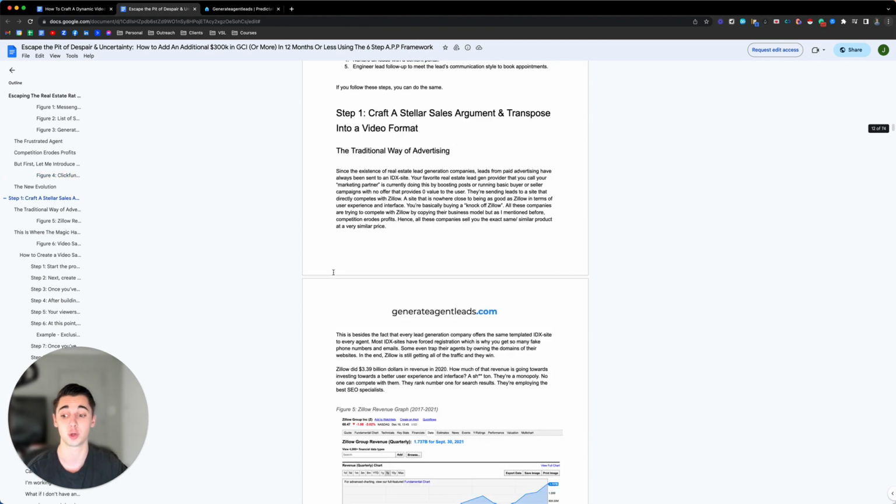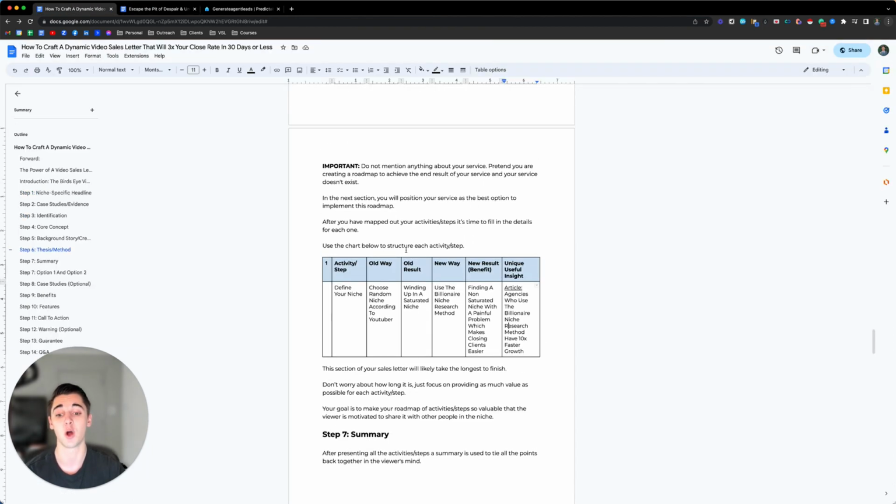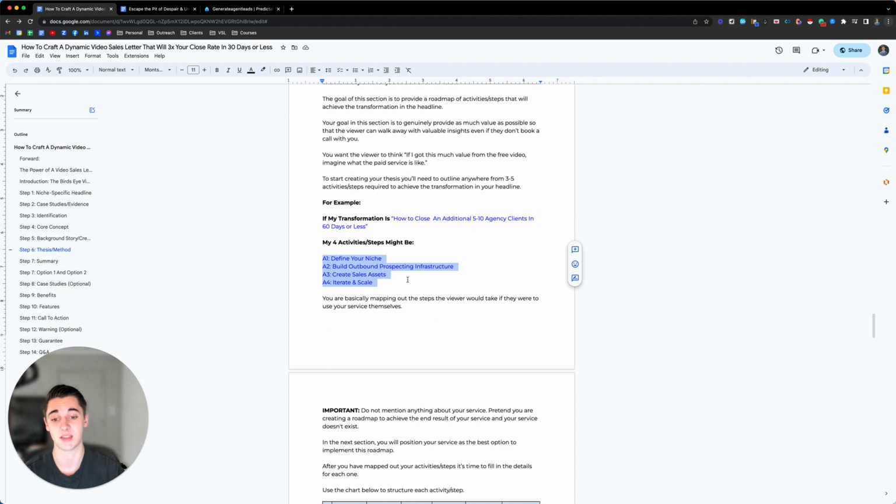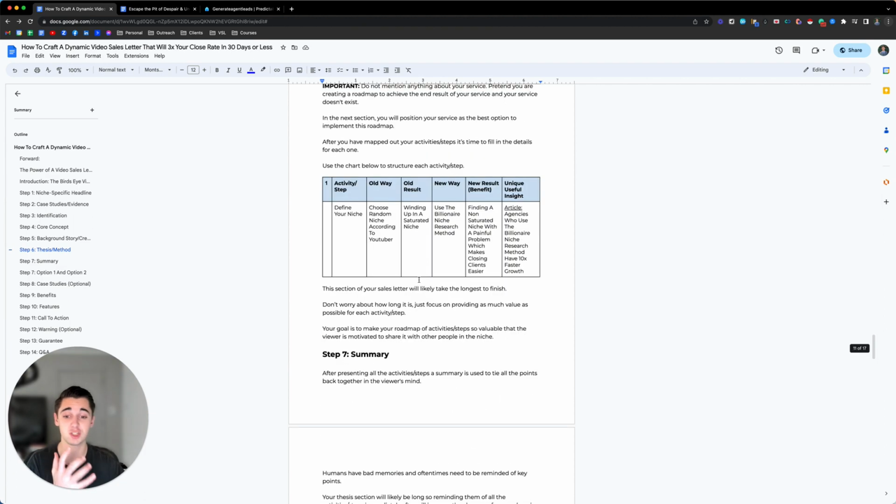Depending on if you use a Google Doc to make your VSL or a Google slide, it might be a little shorter, it might be a little longer, but that's what it looks like. And you want to do this for all 4 of your activities or your steps. And remember, you're not talking about your service. You're literally just making this roadmap, this guide for the prospects. This is genuine value. And this part of your sales letter, it's going to take the longest to finish.